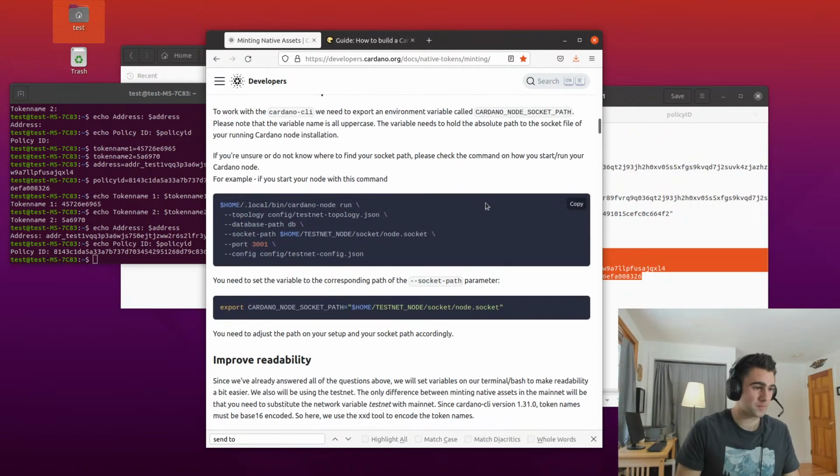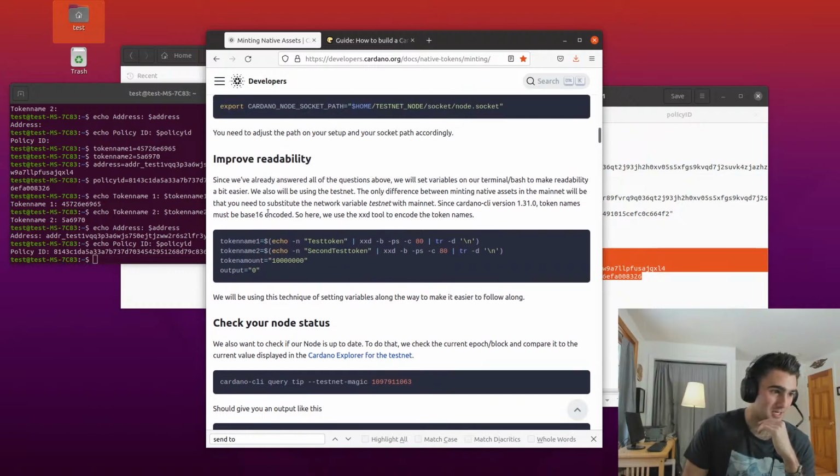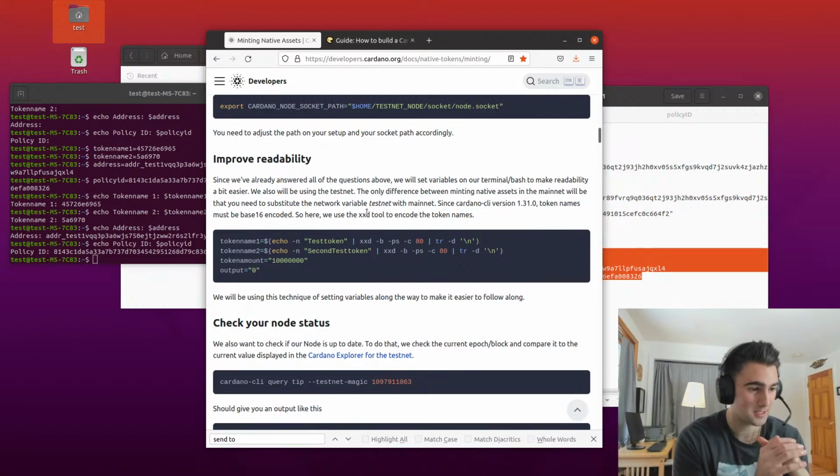The only thing that I'm concerned about is I believe the base 16 encoded. So I think that's the base 16 encoded token name. I'm not positive.